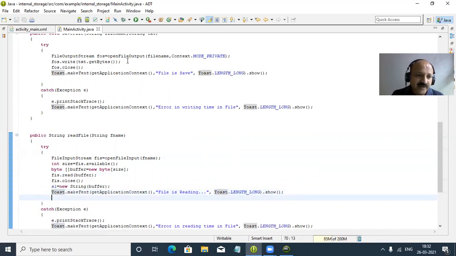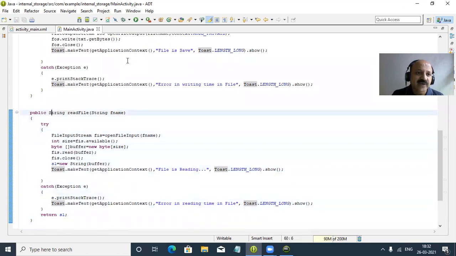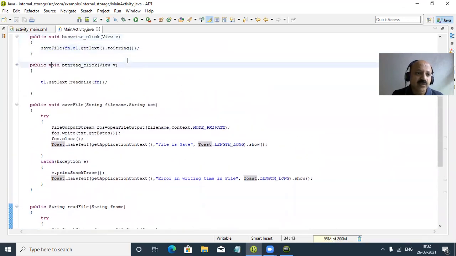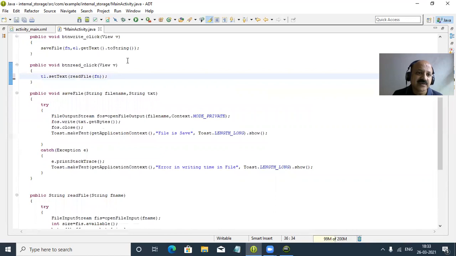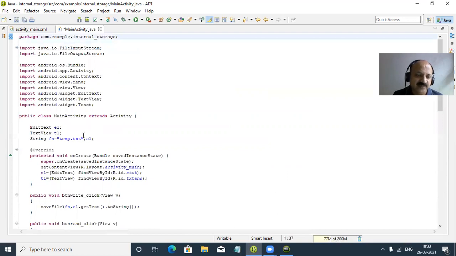So what we can return is S1, so that fetch is only one line, you can look here, and that is a set text. So over the text you get that text, that is the meaning. So nesting, yes sir. So read file we call under the set text method, and first call that read file and pass the file name fn. Yes, and the file name is temp.txt. So you can give any name. Yes, I am just testing with temp.txt, it depends upon your data.